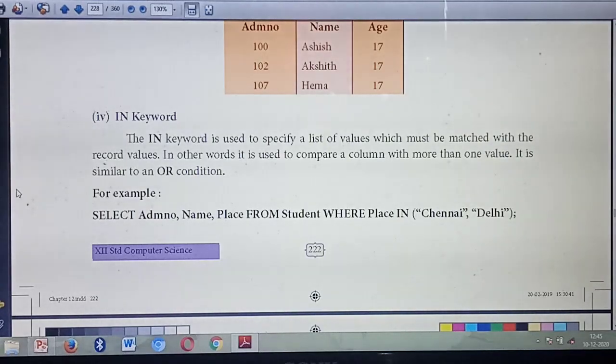You are giving some condition. So that condition that is satisfied by the given values means you will get the proper output. Understand? See, select admission number, name, place. How many columns are you selecting? Admission number, name and place. From where? From the table student.